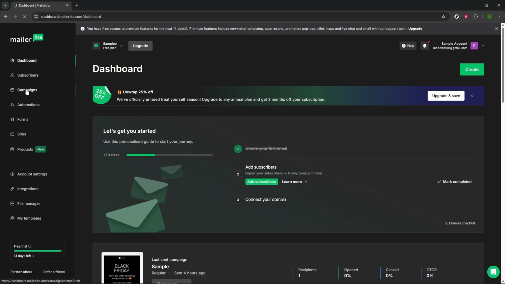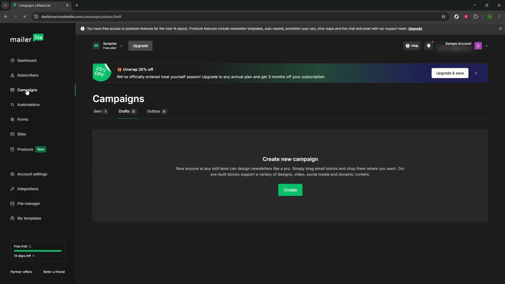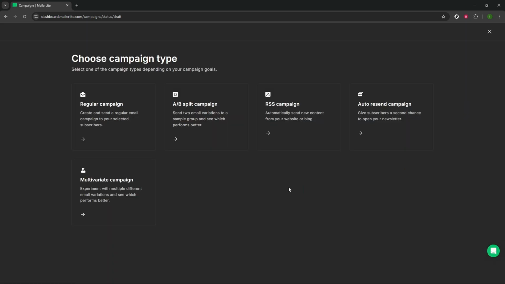Once you're in, head to the Campaigns section on your dashboard. This is where all your newsletters and one-time announcements live. Click Create to start a new campaign, then choose Regular Campaign. A regular campaign is perfect for single-send messages like updates, promotions, or announcements.